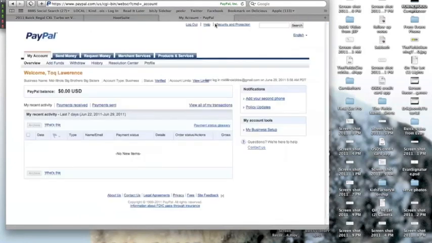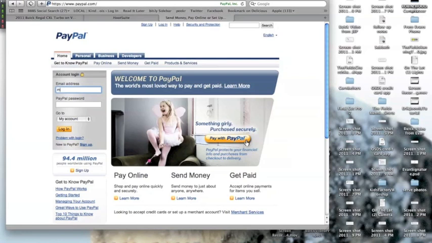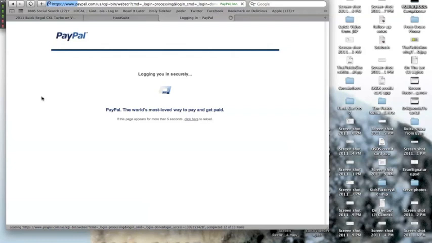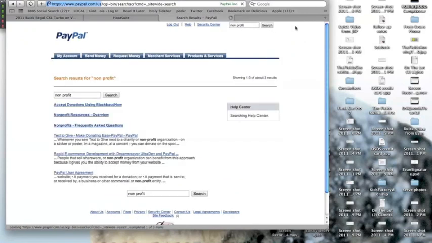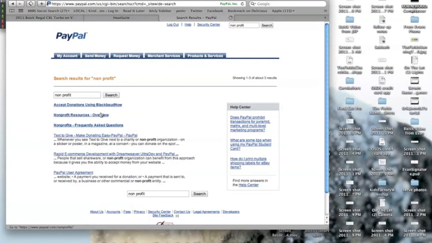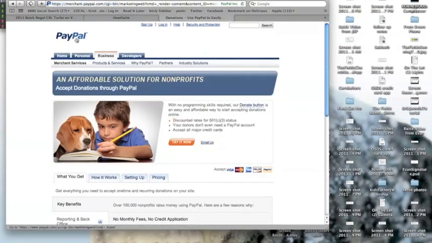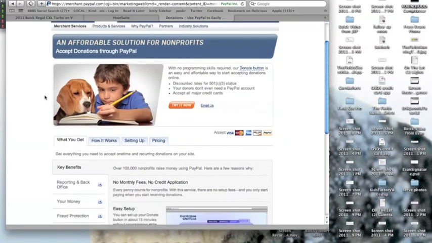So how did I set this all up? Let's log in to PayPal. There's lots of different ways you can get to the same exact spot on PayPal. What I'm going to do is just type in here, nonprofit, and then nonprofit overview. You can also just type paypal.com/nonprofit and you'll get here. So here's how you can create a donate now button without really any programming skills.